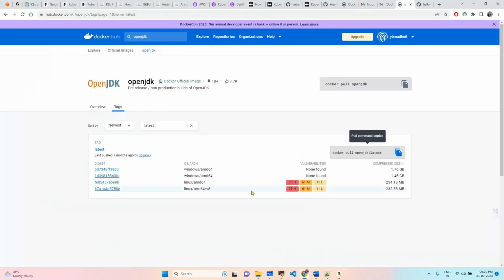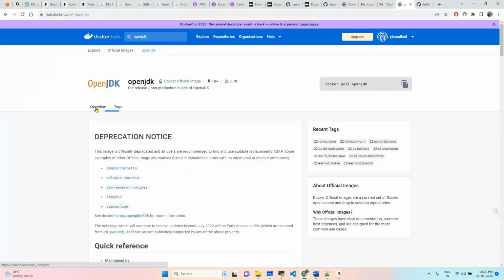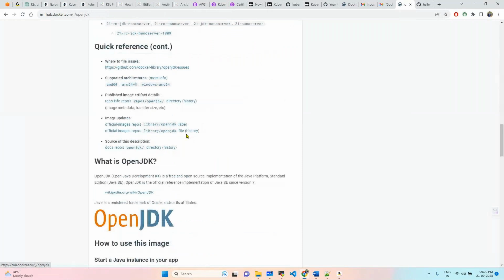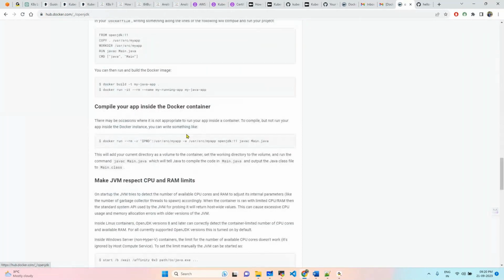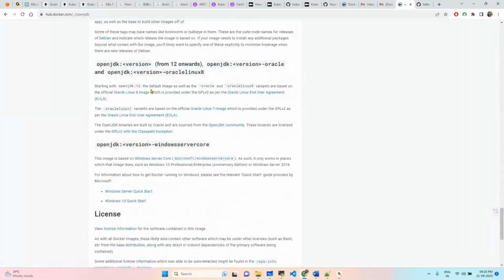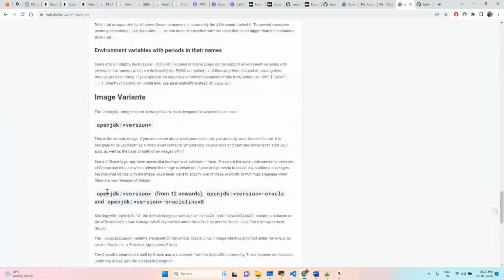Now if you go to the overview and come a little bit down, these are the tags basically. This is a Wikipedia-like section, and they have given a sample of how to use this OpenJDK. This is the same thing we are going to do now. You can use this OpenJDK version, and if you want the Oracle flavor, you can use this method.